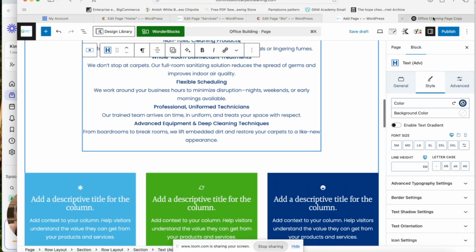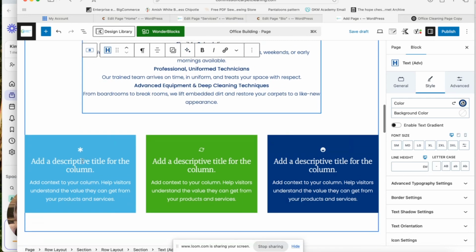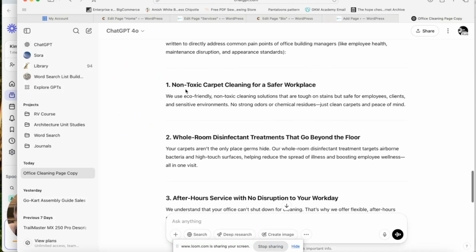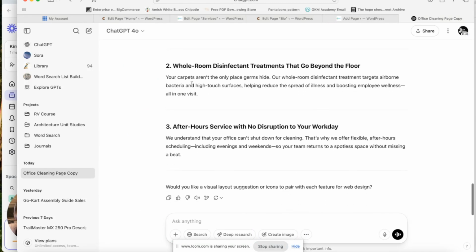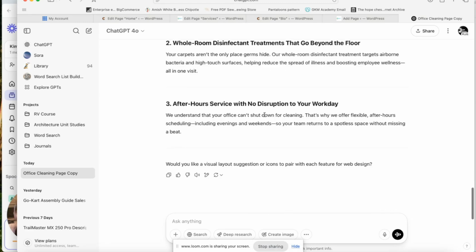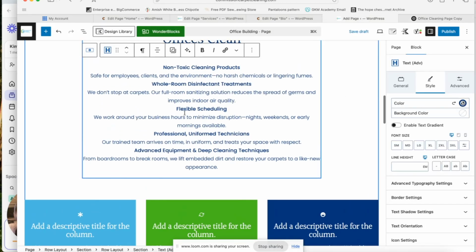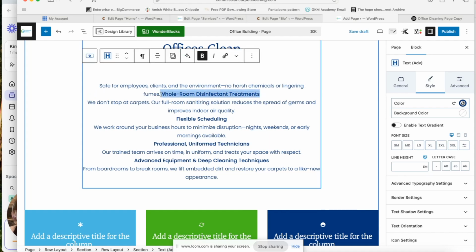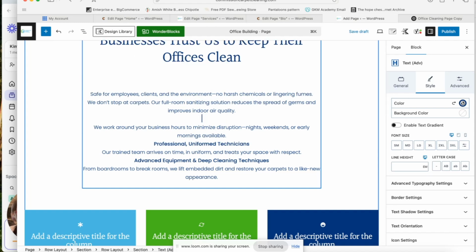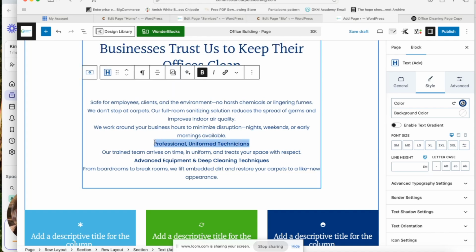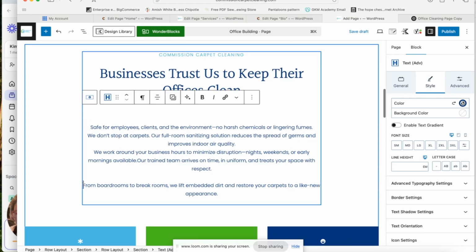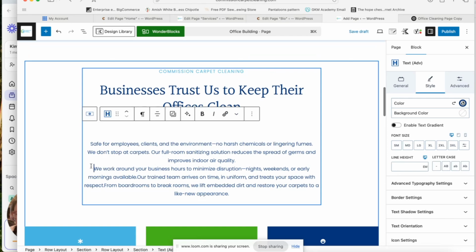And let's go back and see what some of these may be repetitive in these 3 boxes. So let's go back and see what 3 features it came up with: non-toxic cleaning for safe workspace, whole room disinfectant, and after hours service. And then these say, okay, so what I'm going to do is I'm actually just going to take these headings out and use some of these sentences, because these sentences will introduce these key features, but it'll help us not be overly repetitive. Okay, so let's use these sentences and then let's read back through that and see what they say. So I'm going to put all this together into just a paragraph.